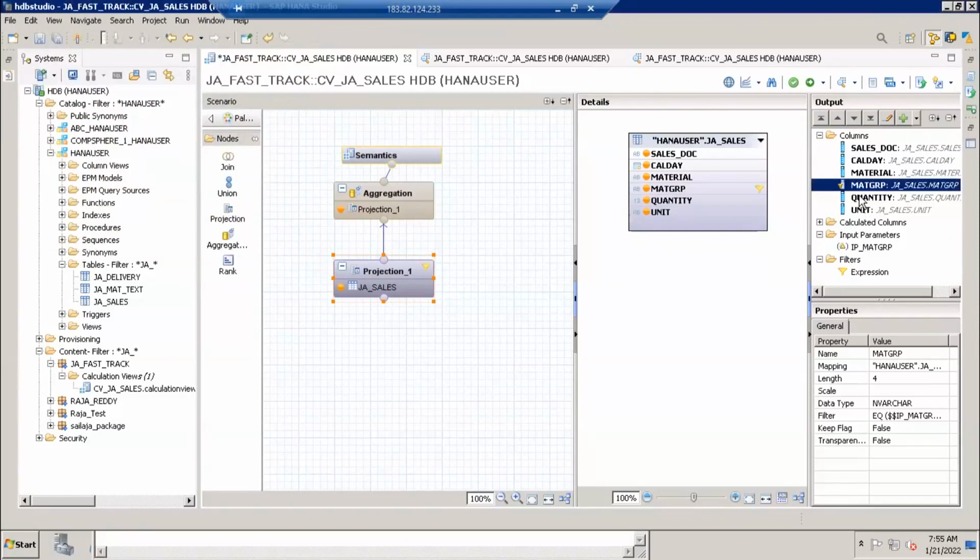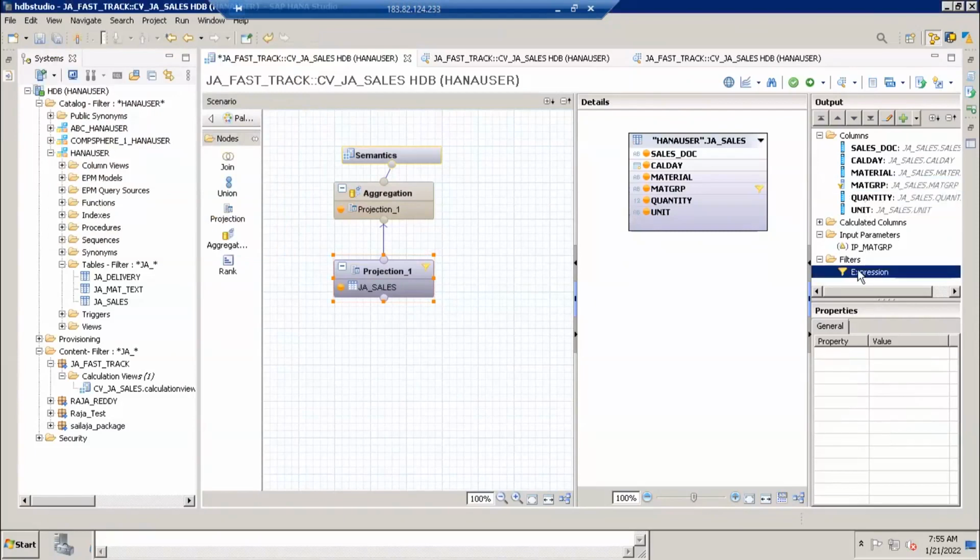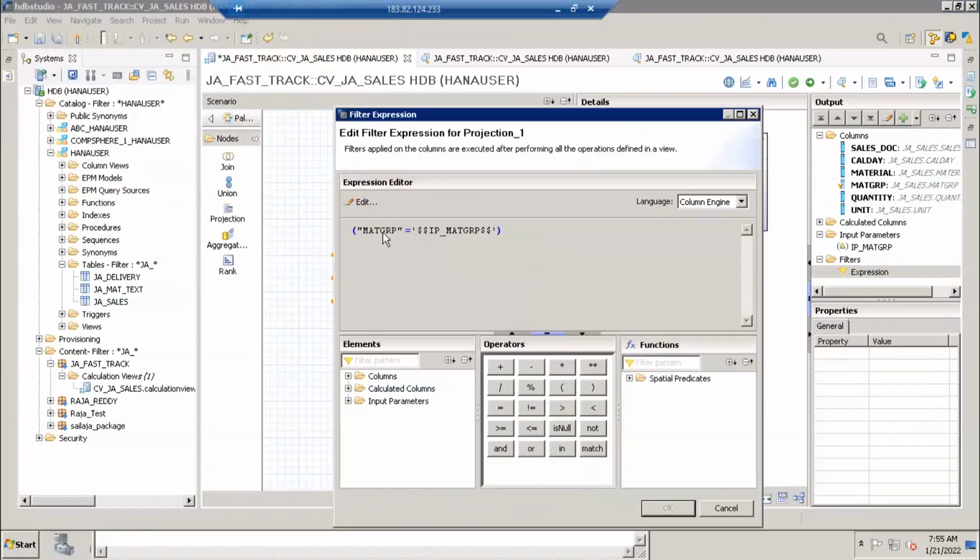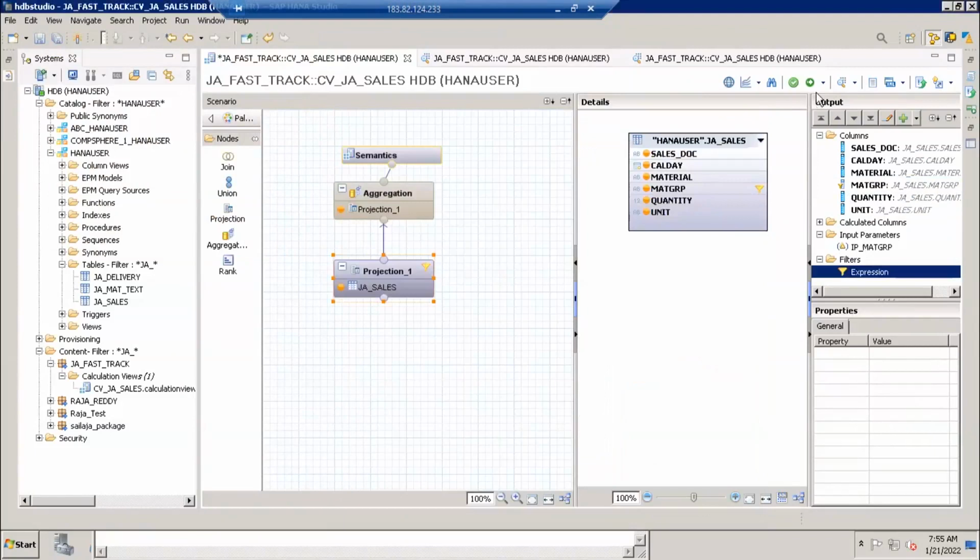Okay. If you want to see how this input parameter was applied on this material group, go to the expression tab. You can see here material group is equal to, instead of hard coding, now we are giving a variable as a filter. So by using this, what was the ability? I can dynamically apply this input selection on my material group field. I'm activating my calculation view. I'm clicking on data preview.